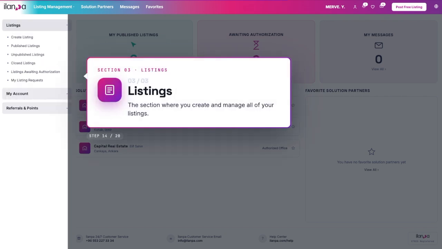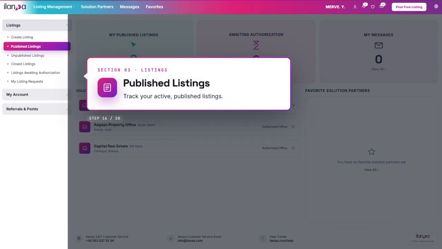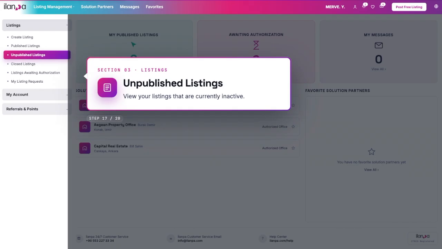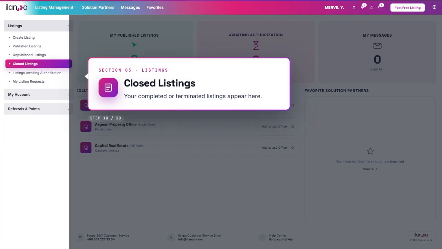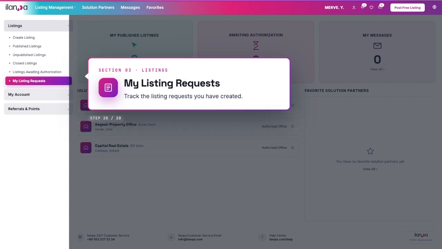Finally, the Listings section is where you create and manage all of your property listings. Use Create Listing to publish new listings free of charge. Track your active listings in Published Listings, inactive listings in Unpublished Listings, and completed or closed listings in Closed Listings. The Listings Awaiting Approval section contains listings that have been authorized to a real estate office and are currently awaiting approval, while My Listing Requests allows you to monitor the requests you have submitted.